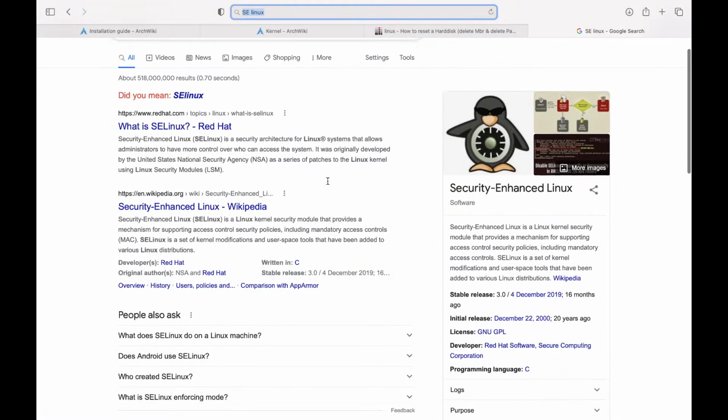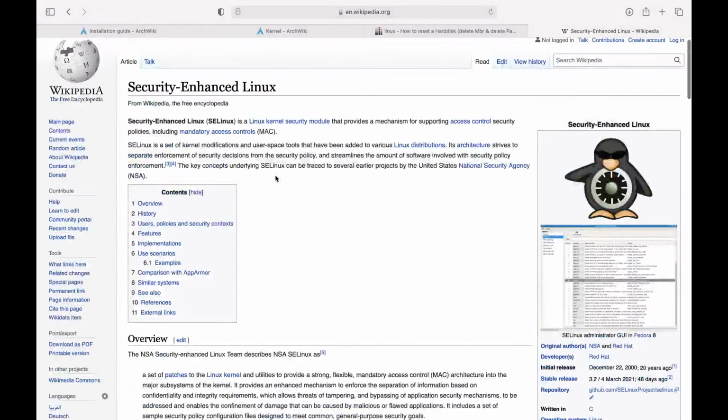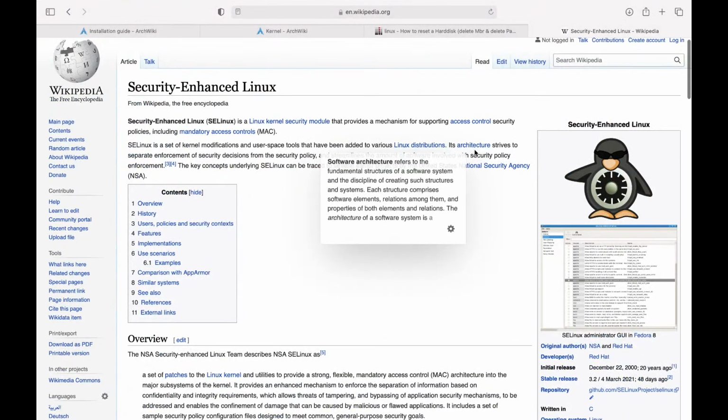SELinux is a security architecture for Linux systems that allows administrators to have more control over who can access the system. Originally developed by the United States National Security Agency as a series of patches to the Linux kernel using Linux security modules. That sounds pretty sweet. Thought it was for desktop. Yeah, I don't know. Maybe it is. It seems like it's for the server. User space at various Linux distributions.